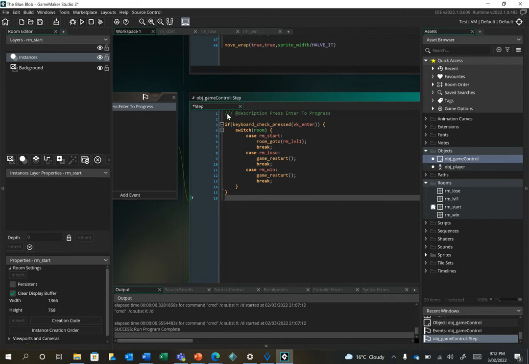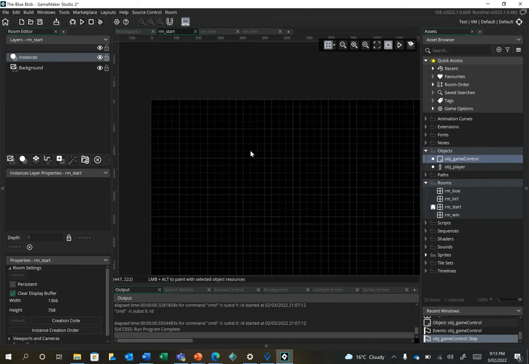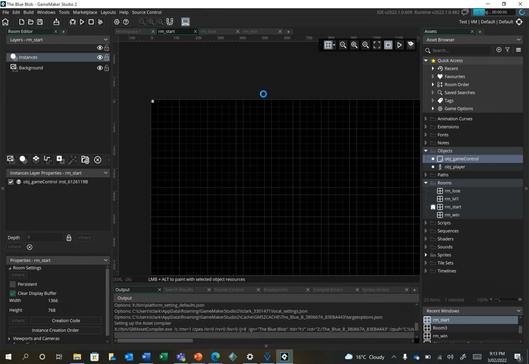Now that I've got that in place, I need to go to my start room. This is the start room, and I'm going to drag that game control object onto the top corner of the start room. It's invisible, you can't see it, but it needs to be there so that the code starts running, and that will run on every page after this. So if I press run, it's going to allow me to see if this works.